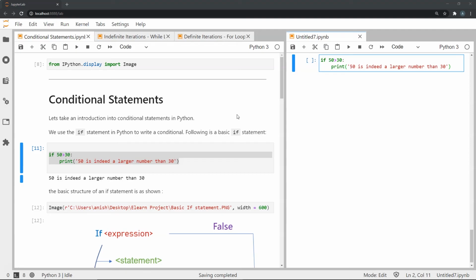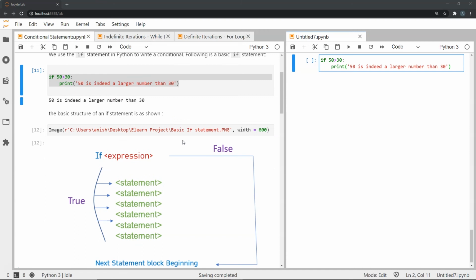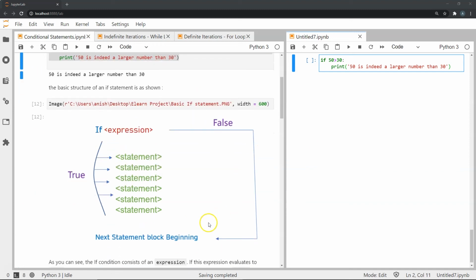So let's get started. The basic syntax for an if statement in Python consists of the keyword if followed by an expression. As you can see from this pictorial, there's an if statement, there is an expression, there is this block of code which is slightly indented relative to the rest of the code, and then we have the rest of our code after that. So this is our if statement block.